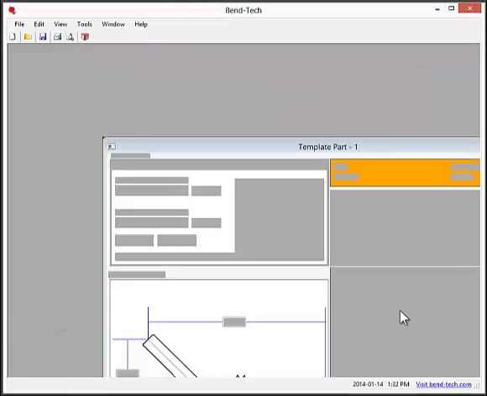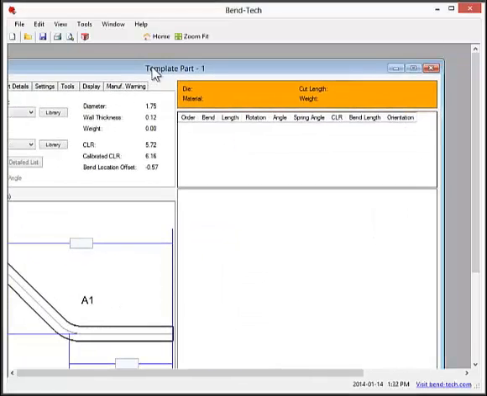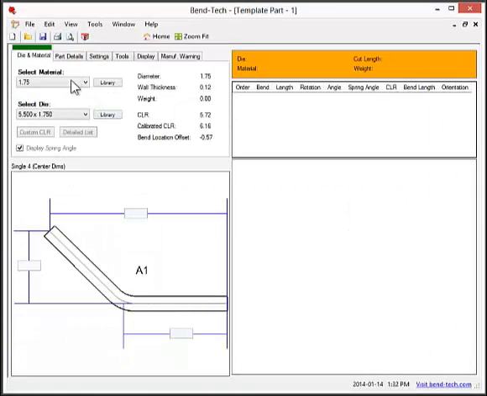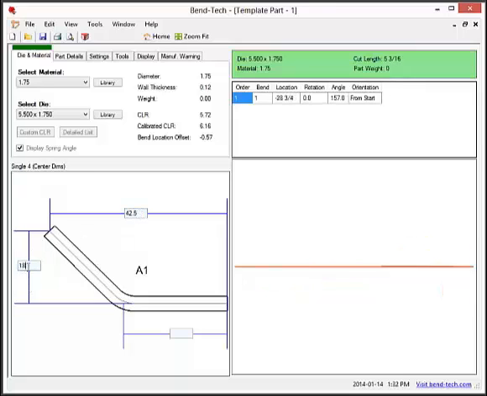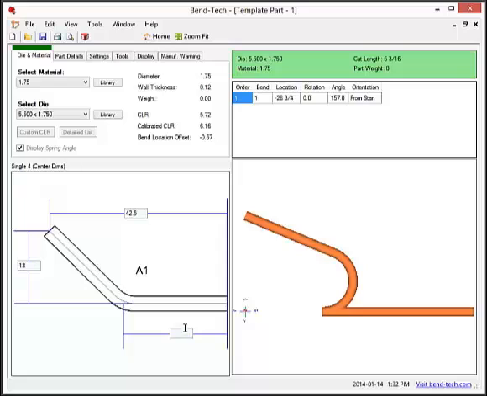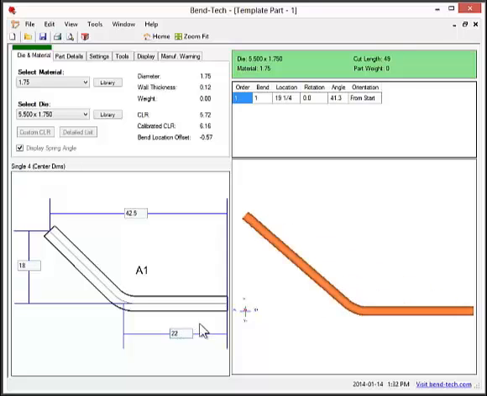Next, select a material and a die, then enter the dimension values needed to create the part. For example, here we can enter 42.5 across the top, 18 high, and this last section will be 22 inches. The software will generate the cut length, bend locations, and the bend angles for the part design.